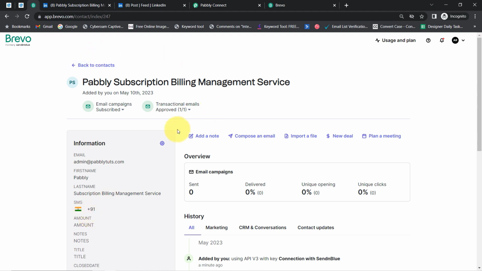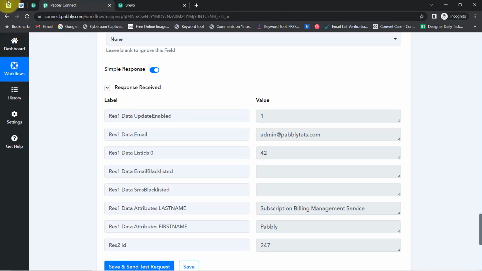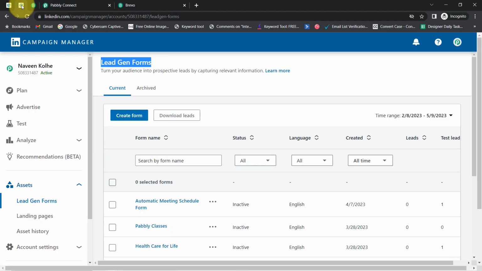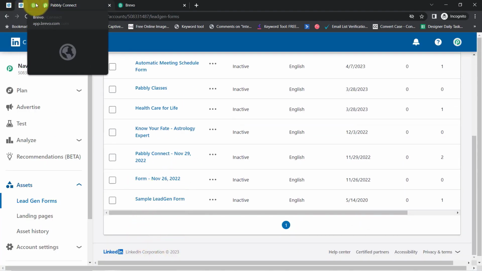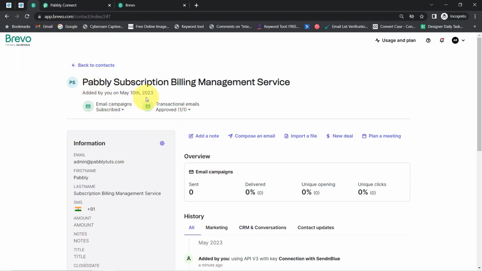admin@pabblytunes.com. The presence of this data clearly shows that the connection between Pabbly Connect and SendinBlue is also working absolutely fine. So now onwards, every time a new lead arrives via our sample lead generation form, the lead data will be added automatically as a contact in SendinBlue.